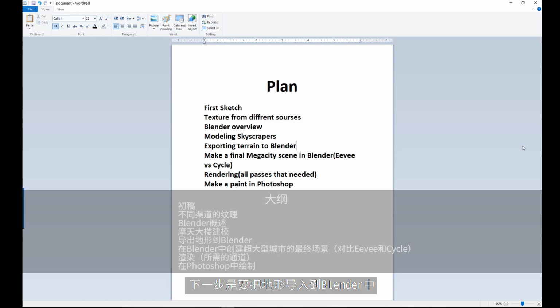Next step will be exporting terrain to Blender. Again, a very powerful technique, and very simple. I will explain it and you will be following me from the beginning to the end. Our next step will be making the final mega city scene in Blender. We will be using both Eevee and Cycles render. I will explain what the differences are, what my preferences are, and why sometimes it's better to use Eevee and sometimes it's a lot more convenient to use Cycles. We will talk quickly about this.